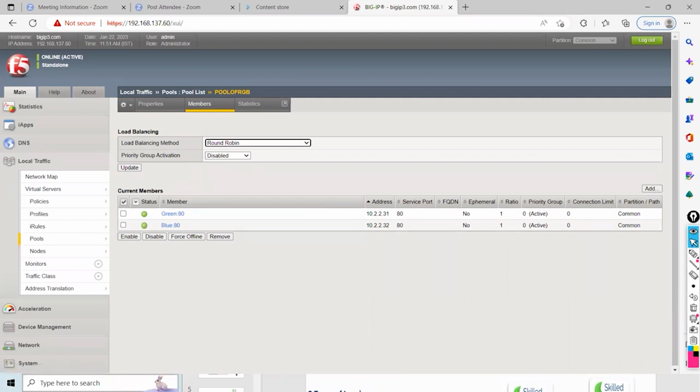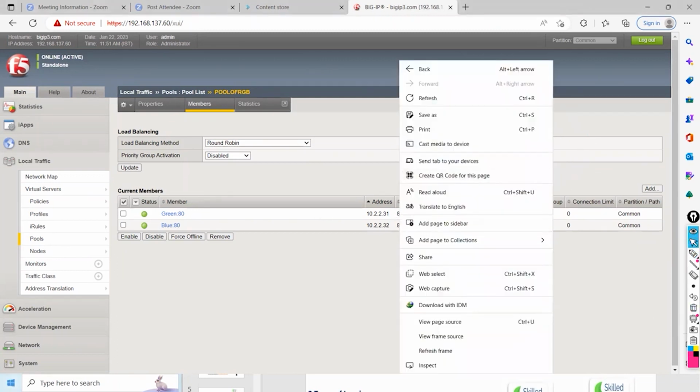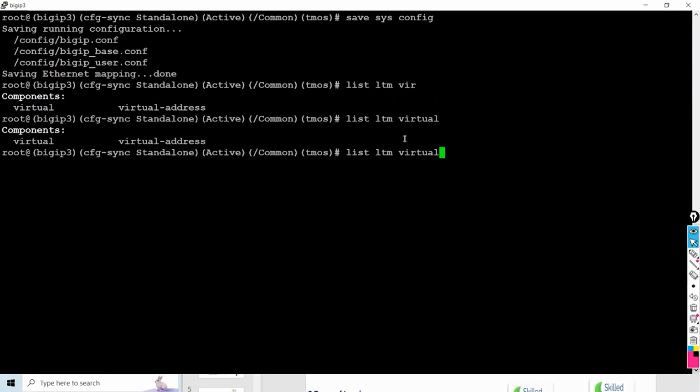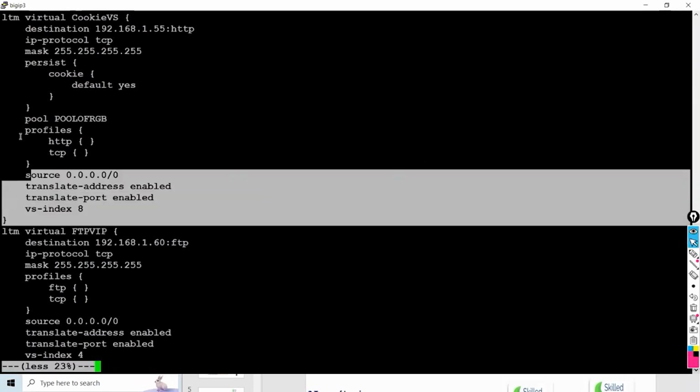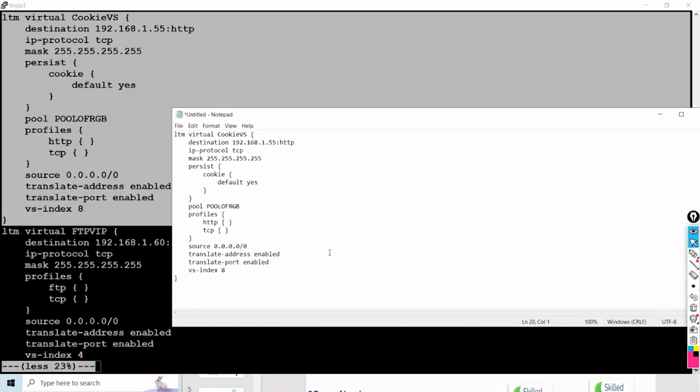Now guys, there can be a scenario where you want to configure 50 virtual servers quickly. I have one scenario where I need to configure 50 virtual servers in 5 minutes. So how can you do it? Very, very important thing, guys. Generally what I do is, I go here, type list ltm virtual, and take one configuration from this. I will go to Notepad and copy this here. Now I need to create 10 virtual servers.